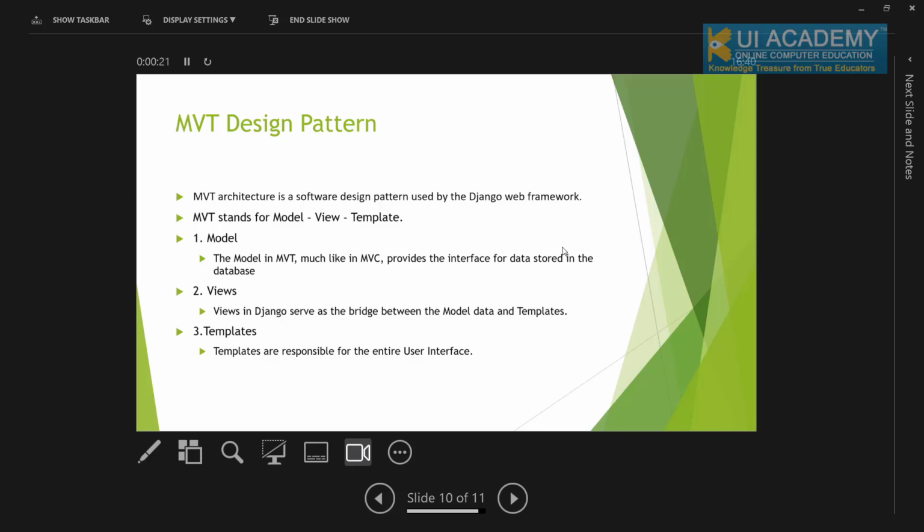In this lecture, we'll talk about the MVT design pattern that the Django web framework uses. Whenever we talk about design patterns or architectural patterns, we have plenty of different patterns in different technologies. Like .NET MVC uses the model view controller architecture. And in other technologies we have model view view model. Django uses something different compared to those two, MVC and MVVM. It uses MVT, where M stands for model, and then views and templates.